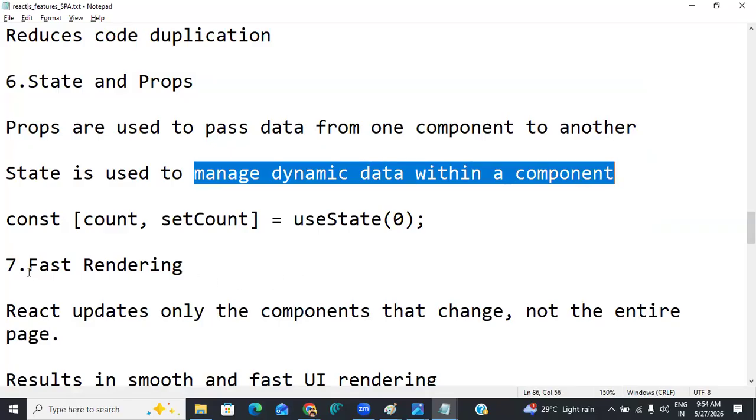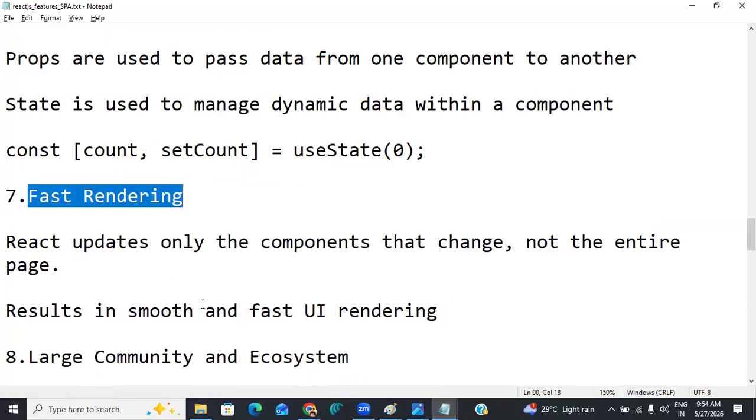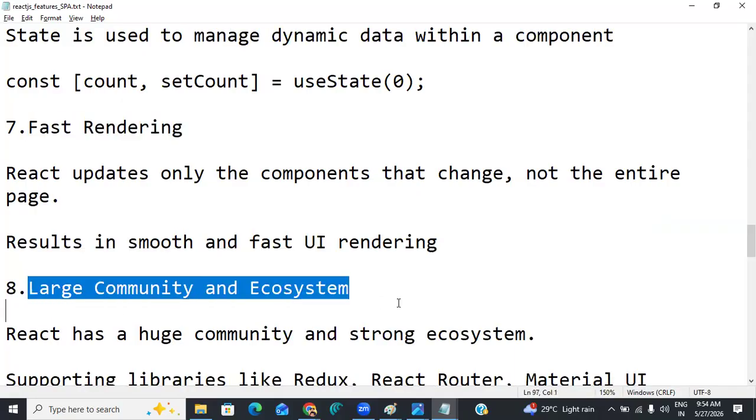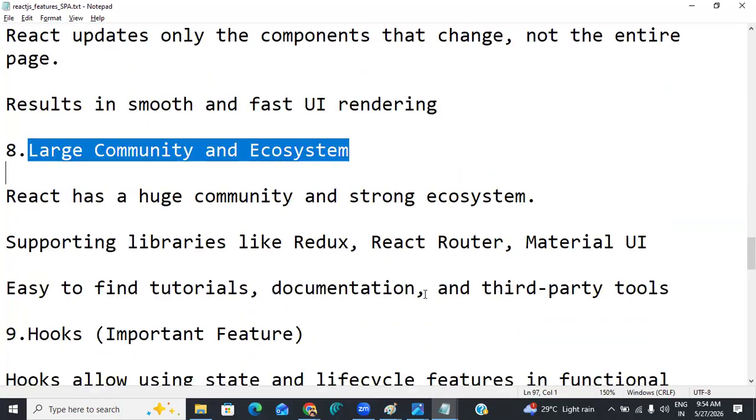And next, so fast rendering process. Here you have a fast rendering process. And next we have a large community. Suppose everywhere you are using, React developers. If anything, you just Google it, you will get a lot of support. Okay? So these are a few key features of React.